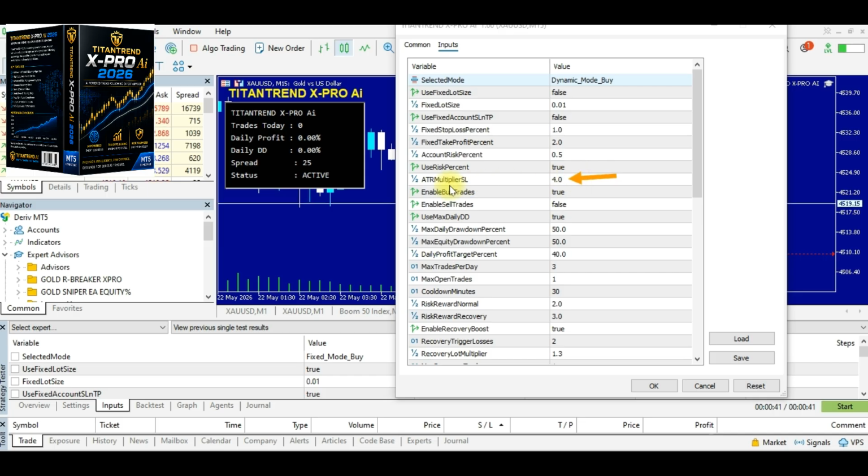Look at this, 8R multiplier SL. This is where the magic will start. This one will be dragging your stop loss. You understand? Once you're in profit, you'll be dragging your stop loss going up, going down. Dynamically it will be following the trend.